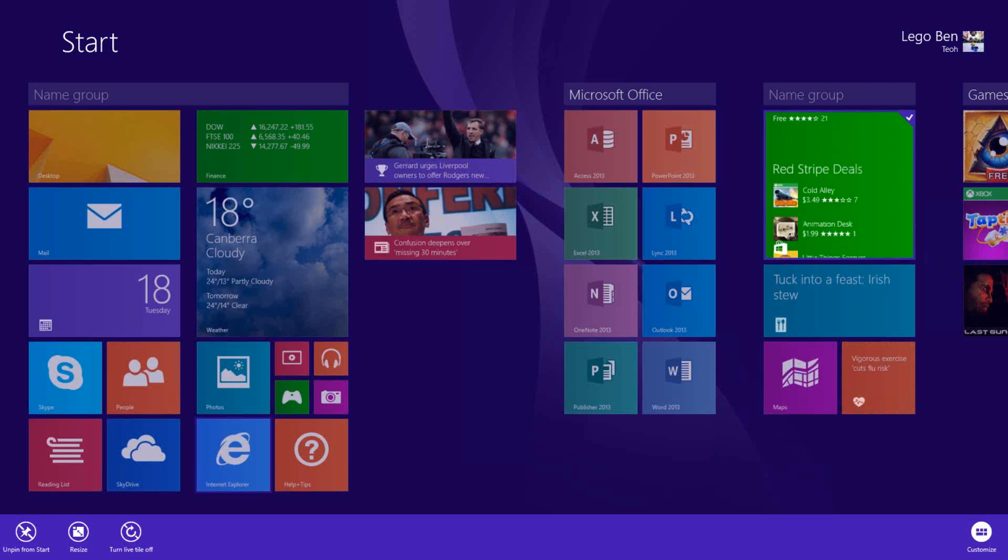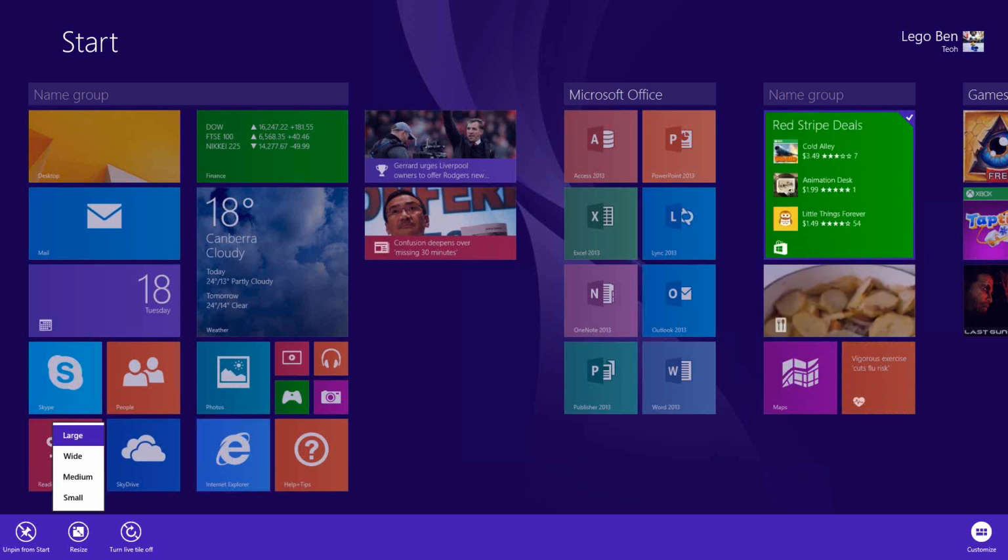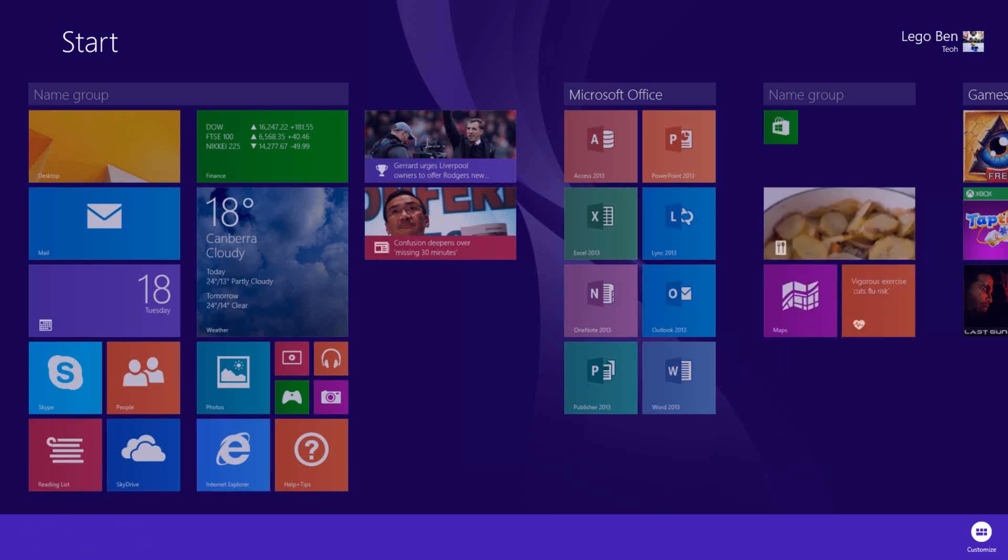Now I can click resize. I can make that smaller. I can also turn off that functionality where it's animated. If that's annoying, I can turn it on or I can turn it off. When it's small like that, you can't see it. But let's say I want to resize. I'm going to make it medium. So I'll still have it there. I can still see it.